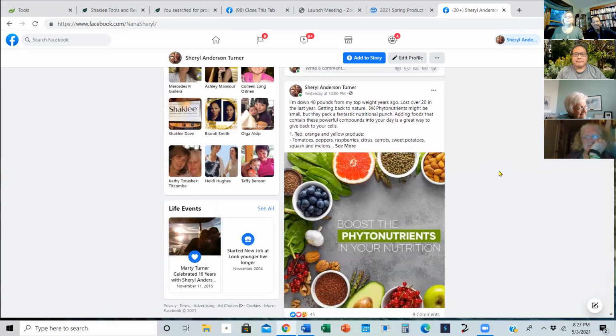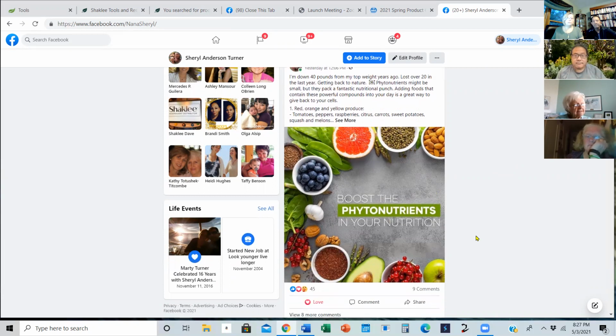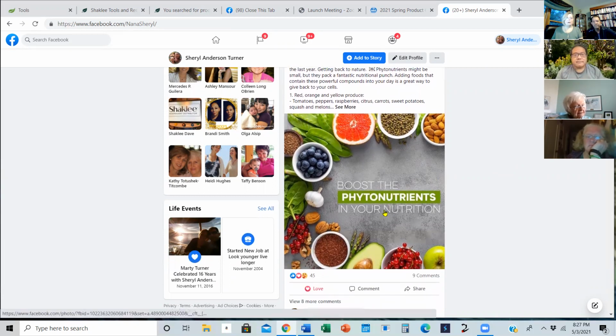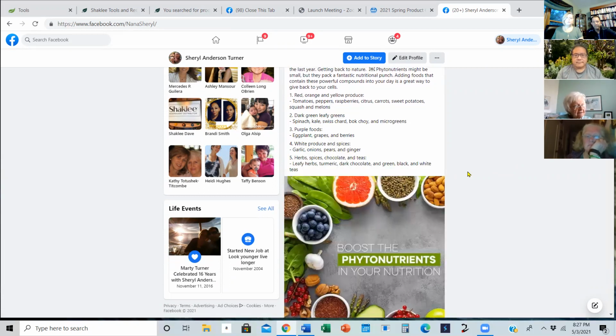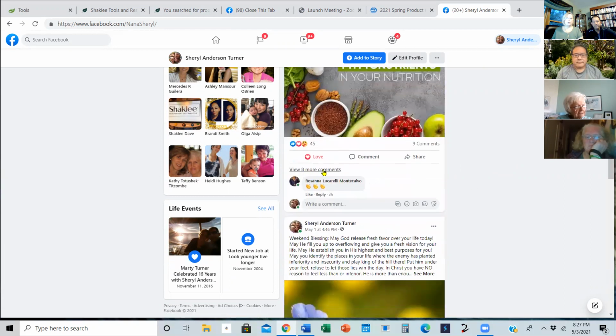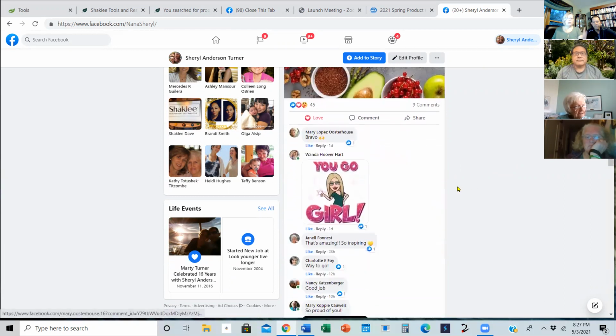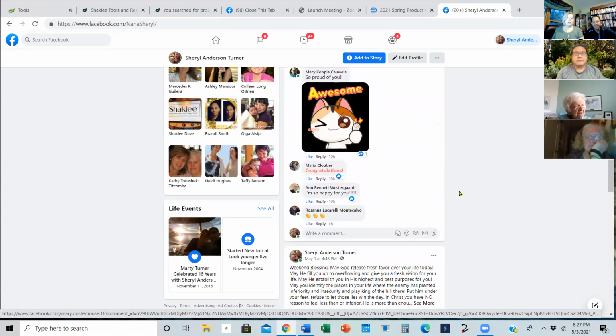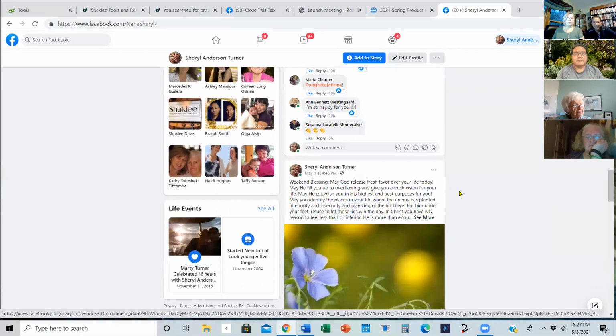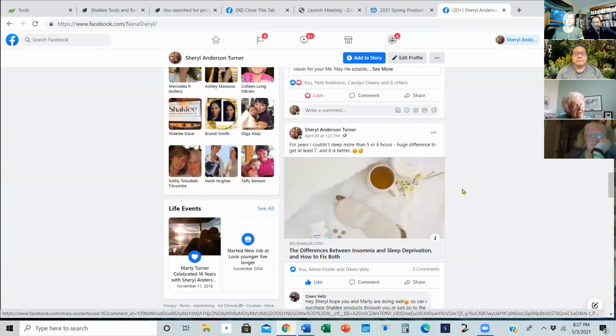Anyway, here I'm down 40 pounds from my top weight years ago. I lost over 20 pounds in the last year, getting back to nature. And then it's just boost the phytonutrients in your nutrition. It doesn't really say anything about Shaklee. It's all about food and things like that. But one of my friends came in there, got some You-Go girls and stuff. Awesome. Oh, that's not the one she did it on then.